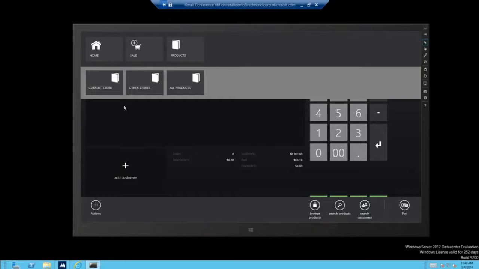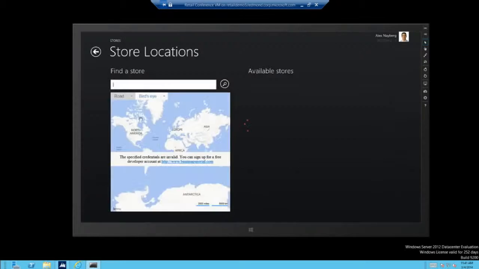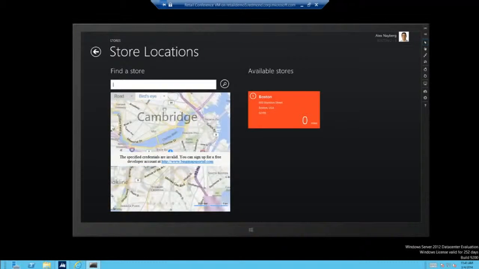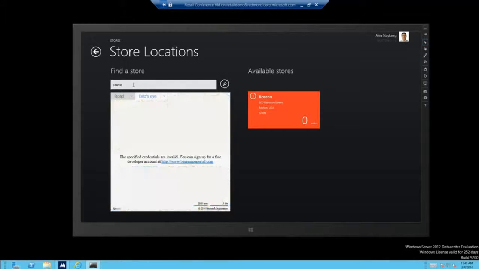They're not in my assortment, but I could still get them for you if I need to. We can browse all products, which actually makes real-time calls back into AX to get that information. If I wanted to look at other stores, I can use our... looks like I might have a little bit of a Bing issue here, or a demo data issue. Let's see if my connectivity is working.